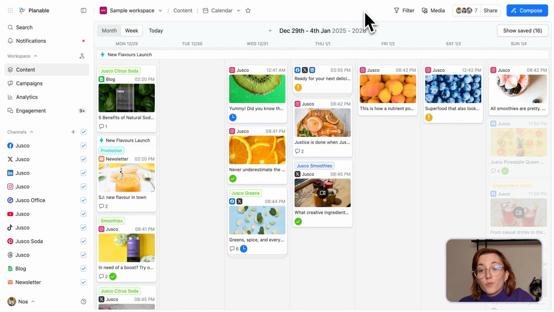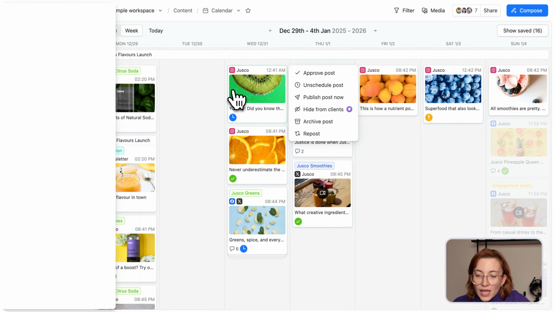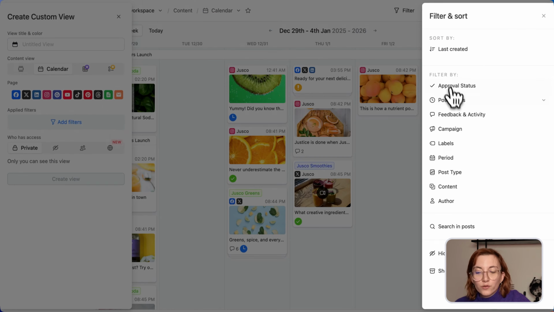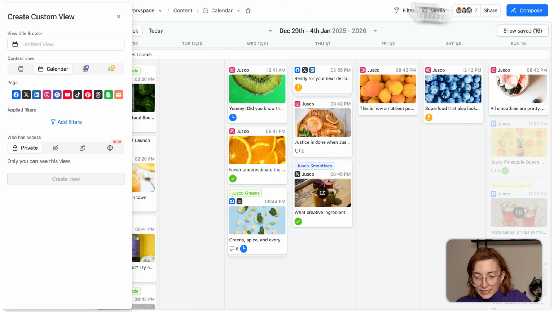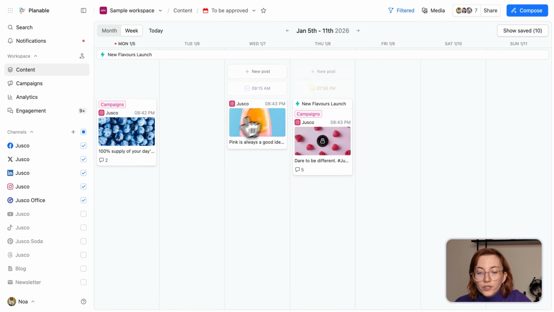If you want to be even more efficient when it comes to how you're seeing your posts, what you can do is take advantage of our custom views feature, a personal favorite of mine. This allows you to select several filters and save them into a view that you can easily access. For example, we have here a view of all of the posts that haven't been yet approved.